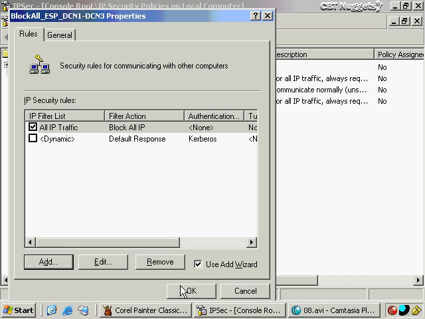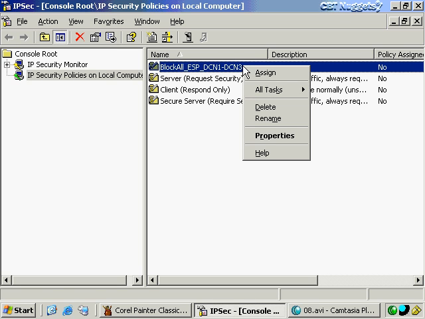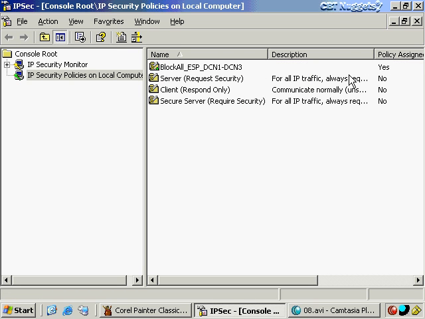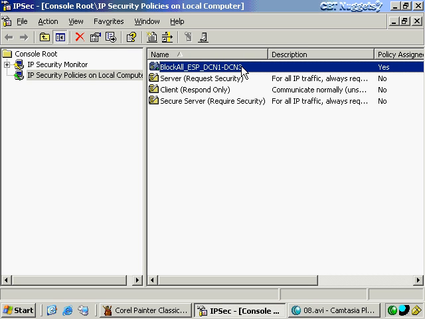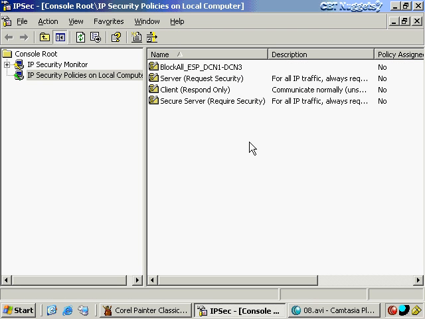We just OK that, and then we can click OK again if we like here. Now, if I activate this policy and assign it by right-clicking and choosing Assign, which would turn this little dot green, and then turn on the policy by saying yes over to the right, this would block all traffic everywhere. I don't really want that right now. I want to unassign that, because what I really want to do is block all IP traffic except for traffic with DC Nugget 3.